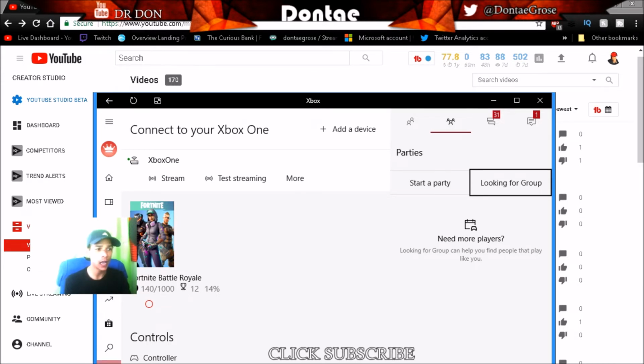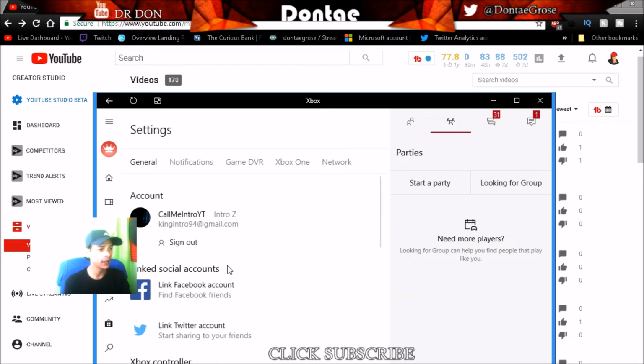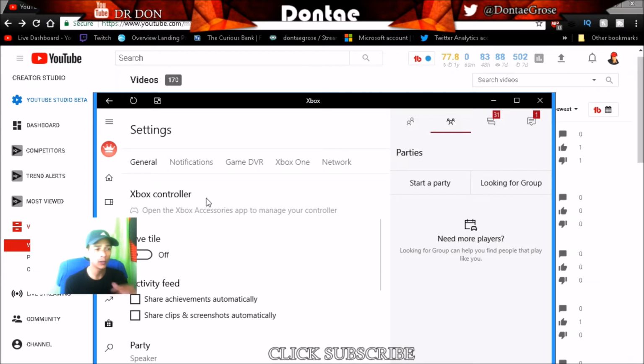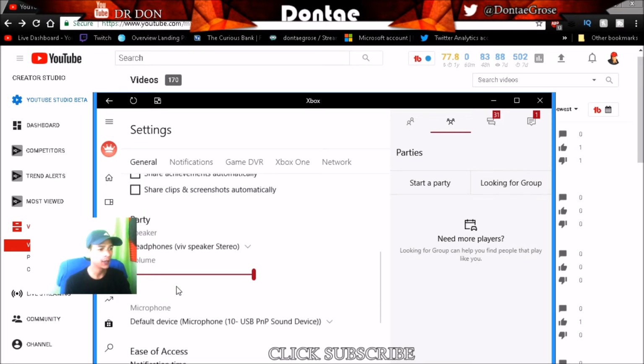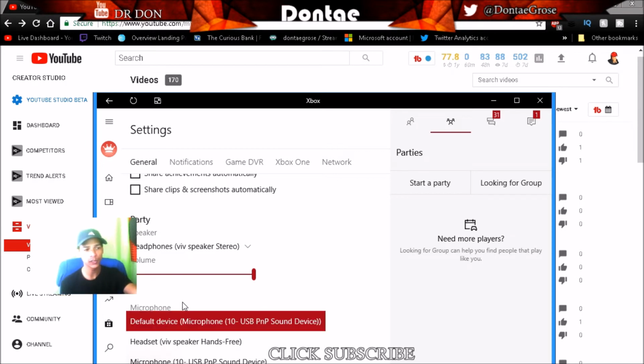So then you're going to go to the app, click settings, this little gear right here, and then you're going to go over to the over anywhere. You're going to go to general, and where it says headphones, you're going to make sure you click the headphones that you're using. And then where it says microphone, use the microphone on the computer that you're using. So you can see I have a USB microphone plugged in.